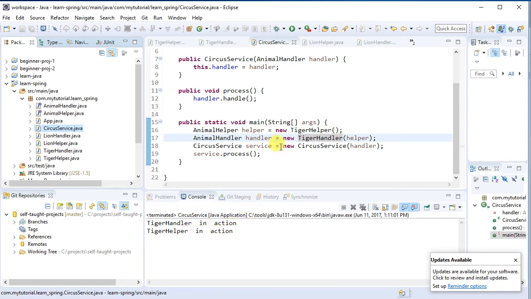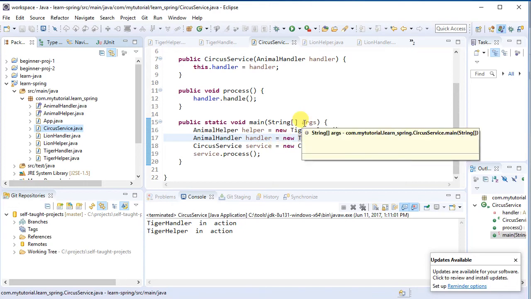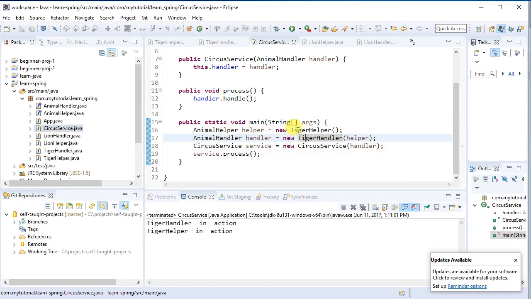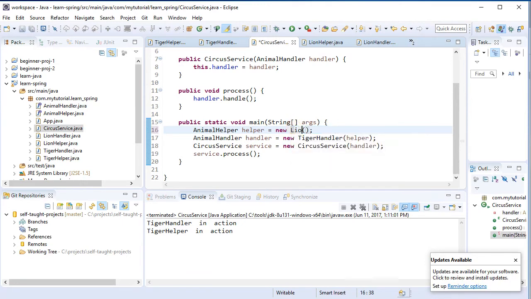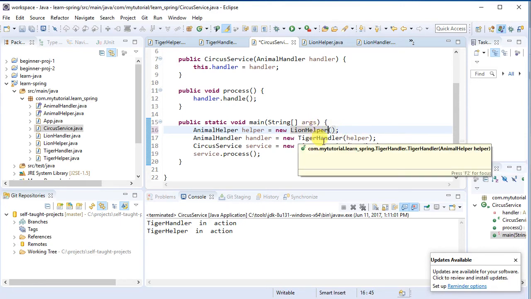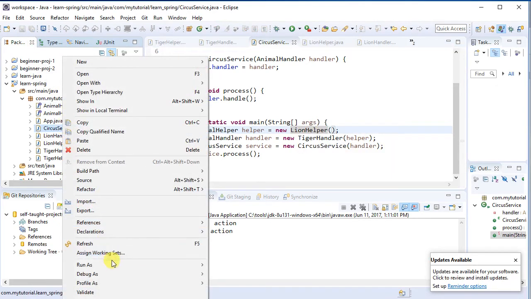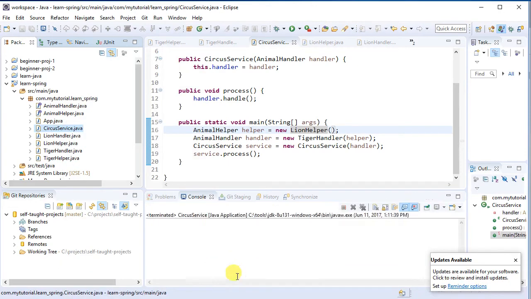Tiger handler in action and tiger helper in action. Now we want to switch the implementation to use a lion helper with a tiger handler. So we go and change here to lion helper. So just only one change. You remember last time we had to change in a number of places. So we have changed to lion helper here, and tiger handler, because it's coded to interface, it can either take a lion helper or a tiger helper, so we don't have to change anything else. We save this, right click on the circus service and run as Java application. See here, tiger handler in action with tiger helper in action.